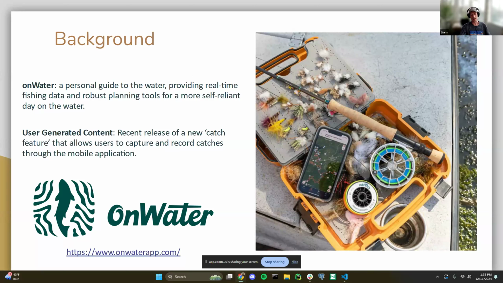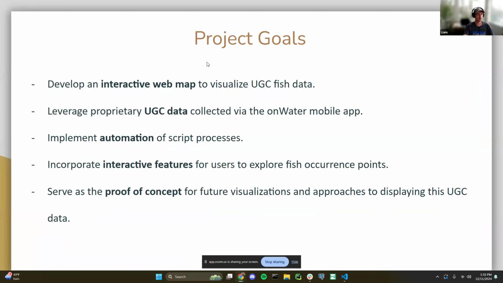So we recently added a new catch feature or journal feature. So every time a user actually catches a fish, they can plot that point on a map and add in various attribution associated with that catch. And if anyone's curious, feel free to click on that link for some more information on the company.